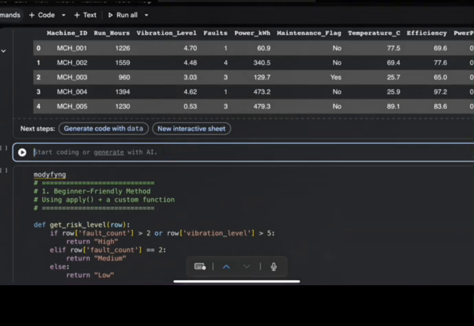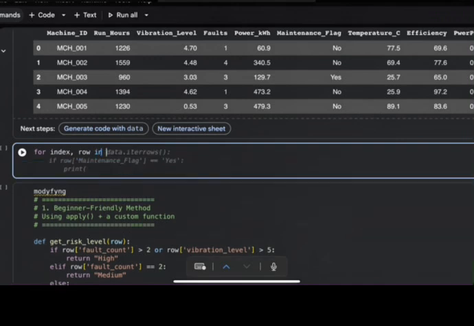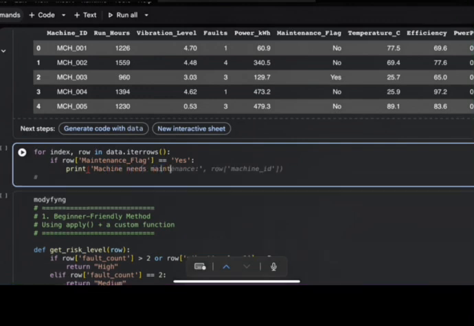Let's use for index, row, where index is the row number, in data.iterrows, right? If maintenance flag, so that's actually what we want there. If maintenance flag is equal to yes, we want to print something. So, tab, print machine needs maintenance.